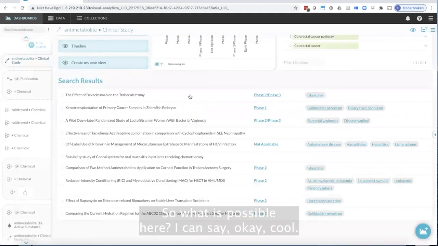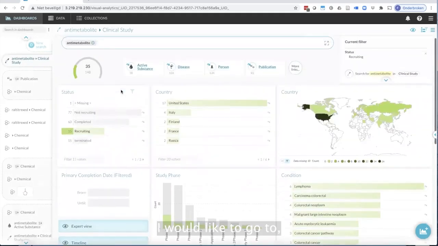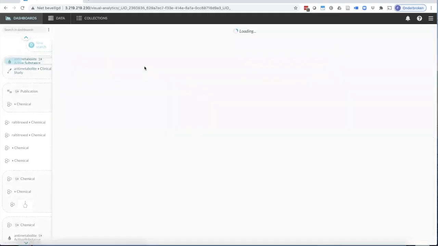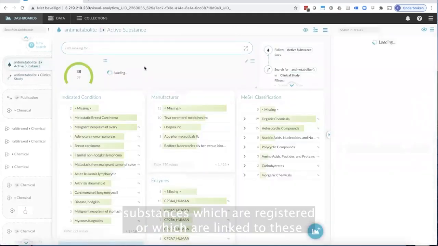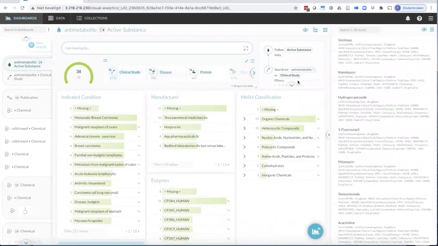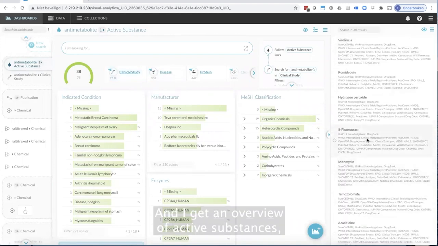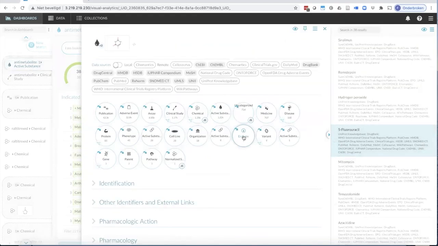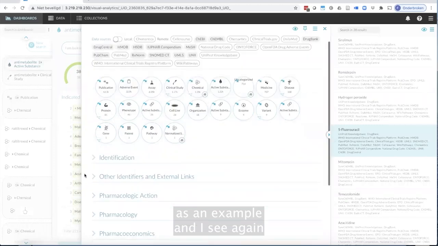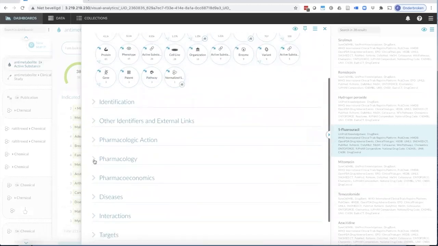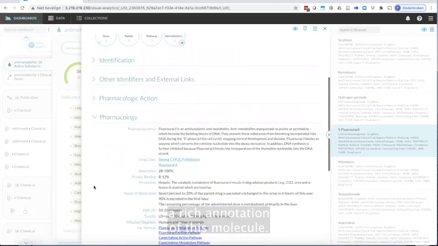So what is possible here? I can say, okay, cool. I would like to go to, for example, the active substances which are registered or which are linked to these clinical studies, and I get an overview of active substances. For example, I pick here 5-fluorouracil as an example, and I see again a rich annotation of this molecule.